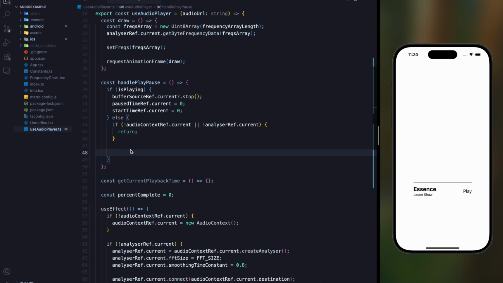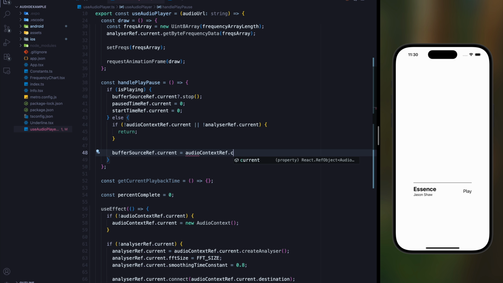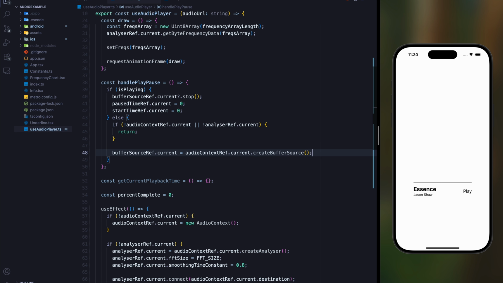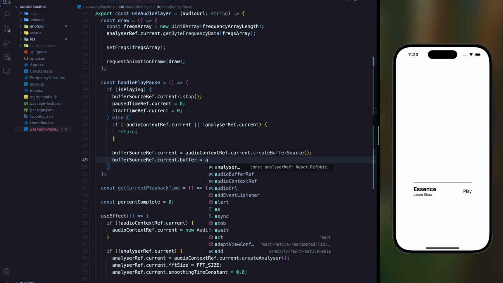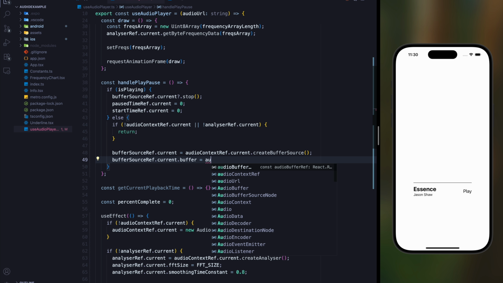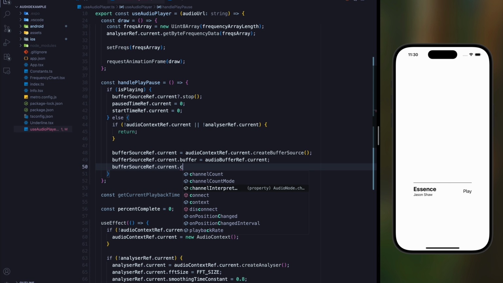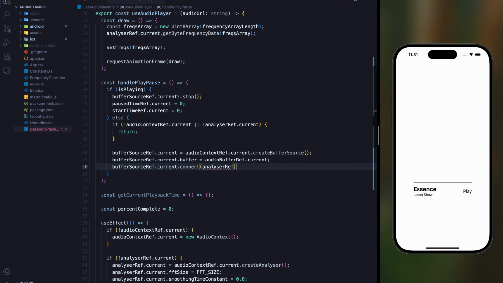But if we do have those things, what we're going to do is we're going to take the buffer source ref, and we're going to go to our audio context ref and create a new buffer source. We're then going to take our buffer and make that the audio buffer ref. And then we're going to connect it to the analyzer ref so that we can get data from it.